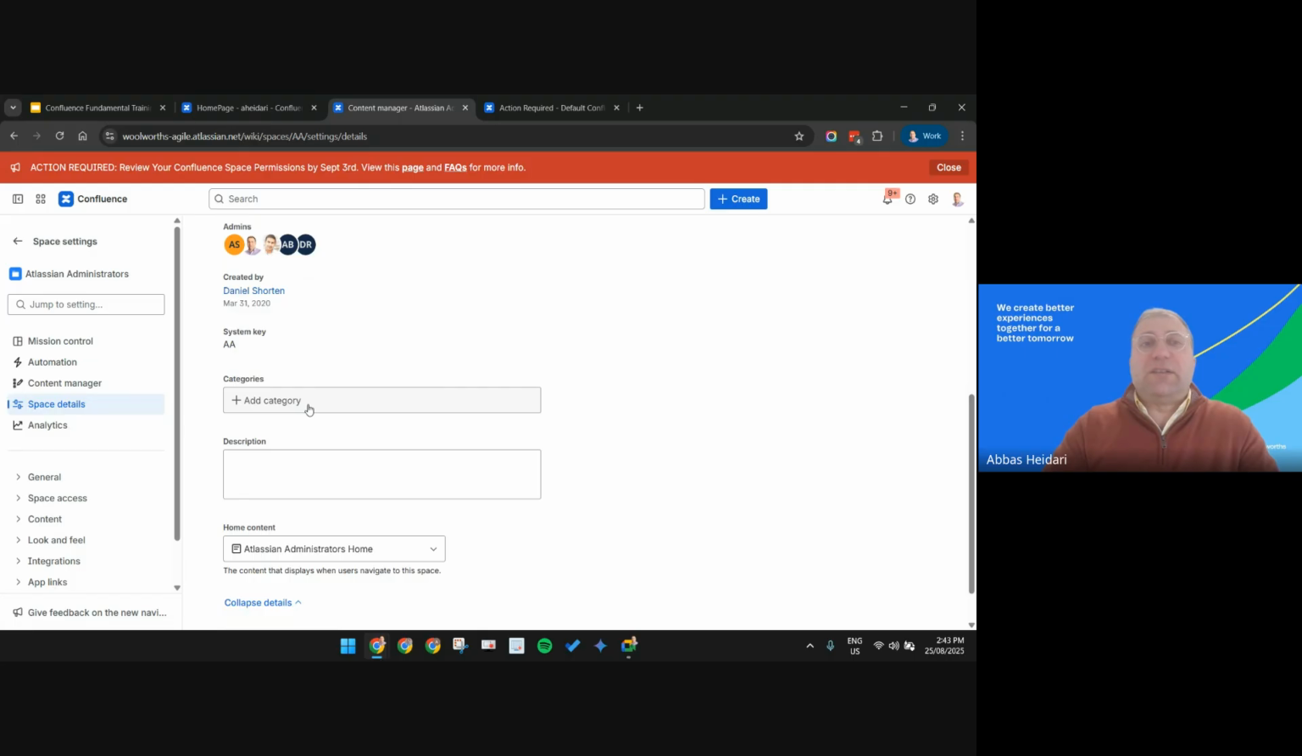So utilize this feature and make sure you do it for all of the spaces that you work with or the team works. So we have a standardization across the board.